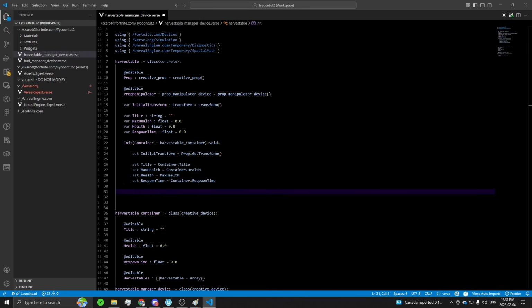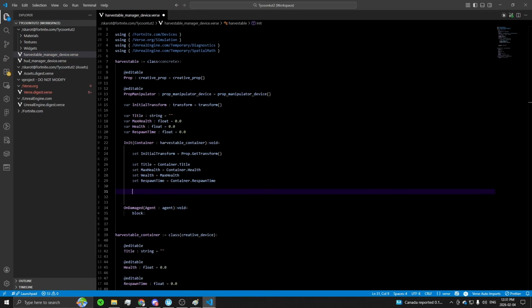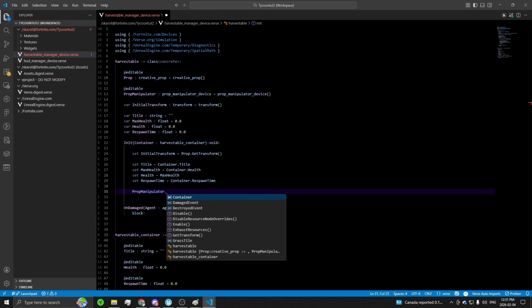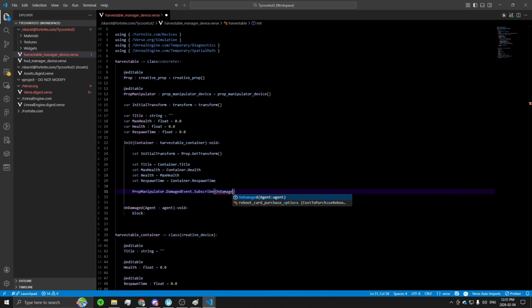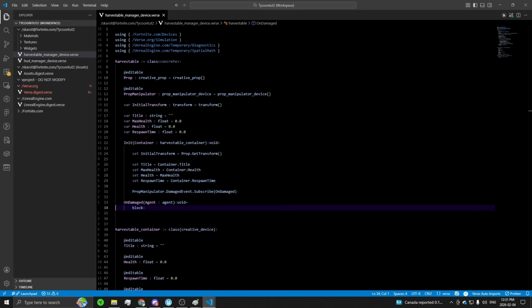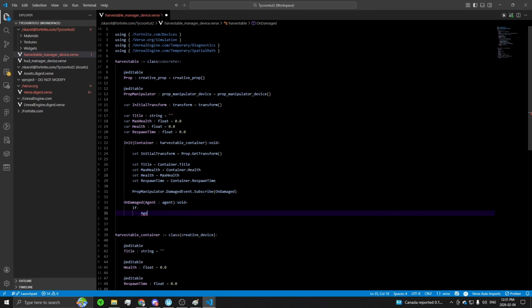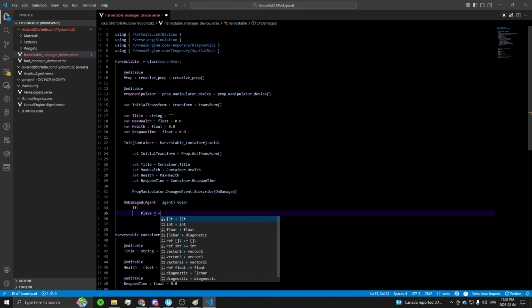So we also want to handle the events of our prop getting hit. We'll create an onDamage function, and it's going to take in an agent and return nothing. We're going to subscribe to this onDamage function with our prop manipulator: prop manipulator dot damaged event dot subscribe onDamaged. This will fire every time the prop gets hit, which we will set up later in the world. In onDamaged, there's a couple things we want to do. We don't want to handle too much logic in here, so we just want to cast the agent to a player, so we can use that in our next step.